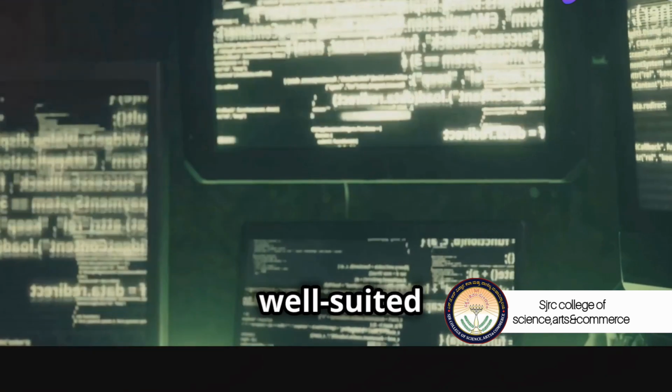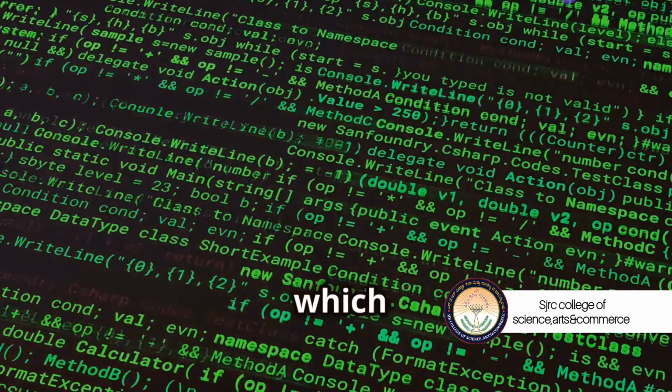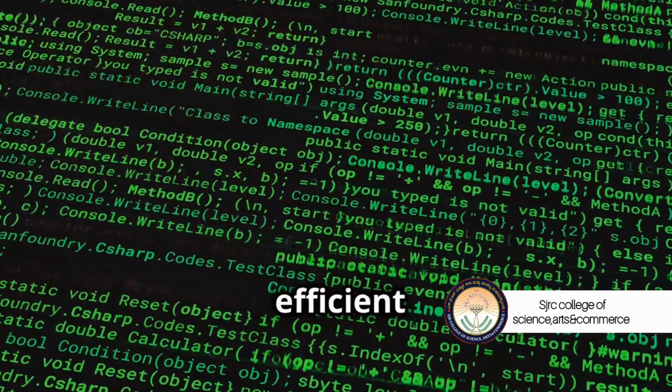Furthermore, linked lists are well suited for implementing data structures like stacks, queues, and graphs, which often require dynamic resizing and efficient insertion and deletion operations.